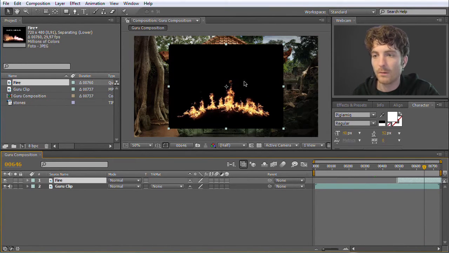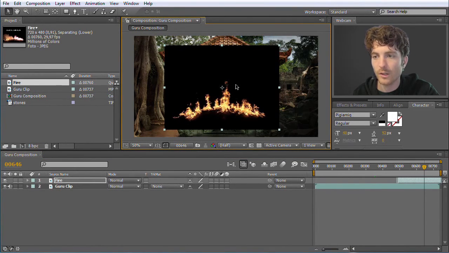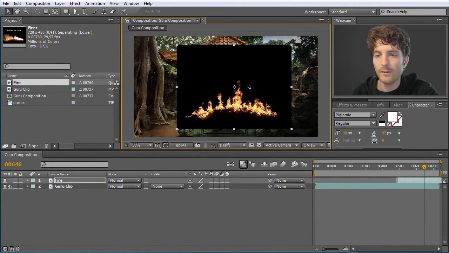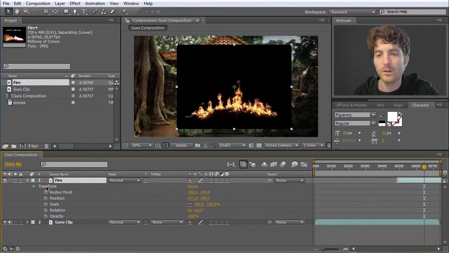Now I want to position this layer. I can do this by just clicking on it and moving it. So keep your mouse button pressed and simply move. There is another option, and this is you use these triangles to see what you can do with the fire. What properties does a fire clip have? It has currently only transform properties, and you find here anchor point, position, scale, rotation, and opacity.